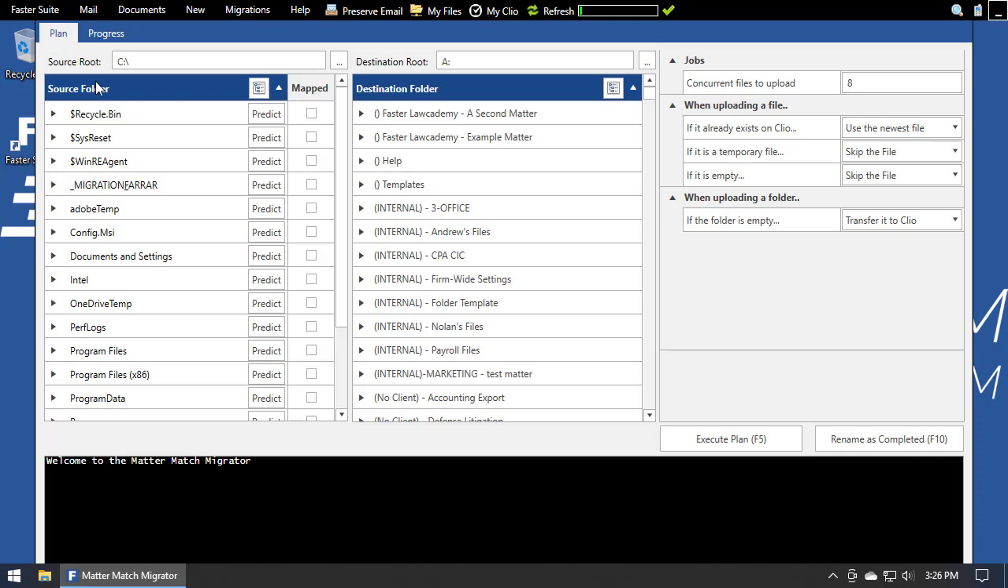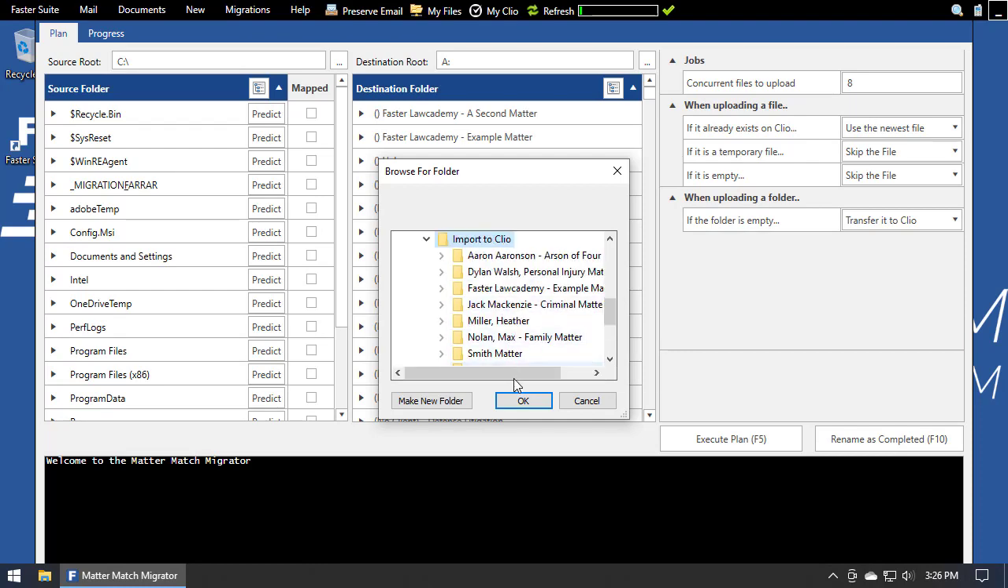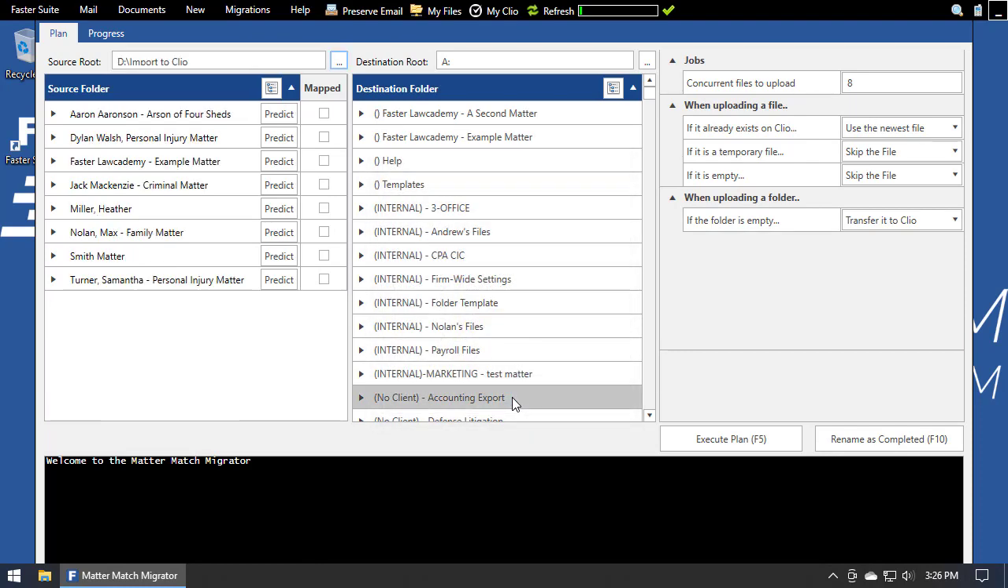First, let's select our legacy storage location by clicking the ellipsis button at the top of the left panel. In this window, we should make sure to select the folder that contains all of the other folders that we would like to import, and click OK. We'll see the contents of the folder we selected populate into the left panel of the Matter Match Migrator.